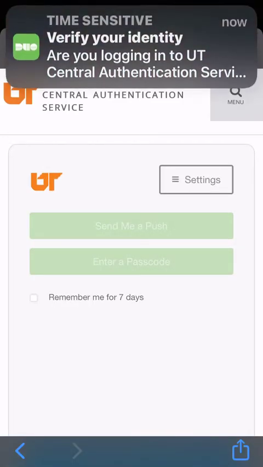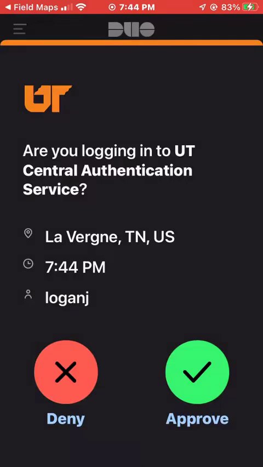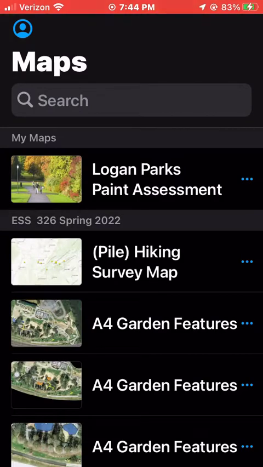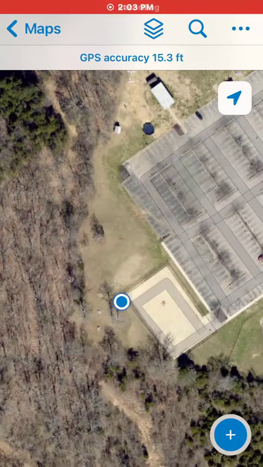So just bear with me, just showing you all the steps while you do your dual authentication to be able to log in. And then you should see all your maps. Of course, you're going to see lots of different maps, but look for that one that you just saved. Look for the one that has paint in it.